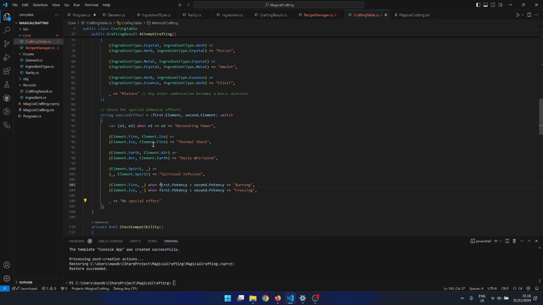All right. Fire dominant, ice dominant. If spirit is a part of it, then it will be a spiritual infusion. If earth is with air, dusty whirlwind, and if fire is with ice, thermal shock, and if the two happen to be equal, so even if it was spirit and spirit, it would be resonating power. And if it's fire, fire, it wouldn't be burning, it would be resonating power.